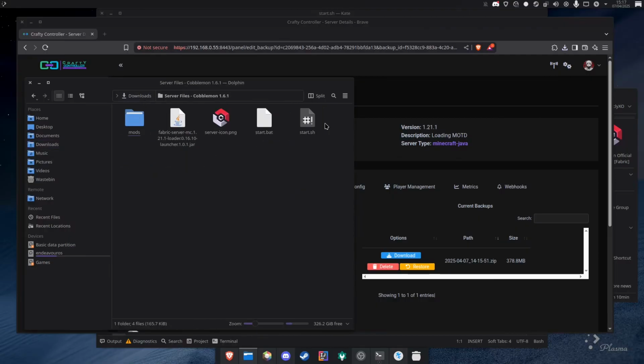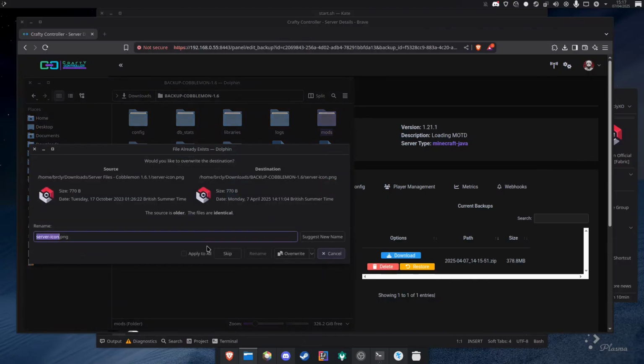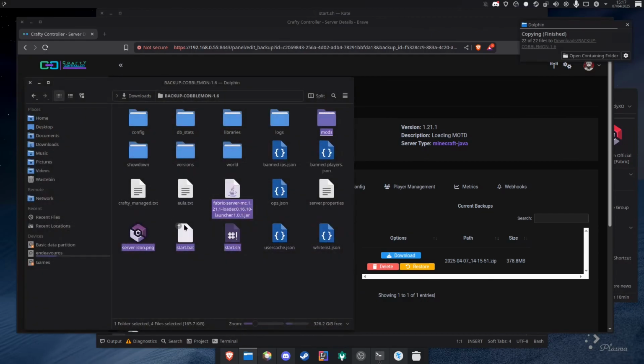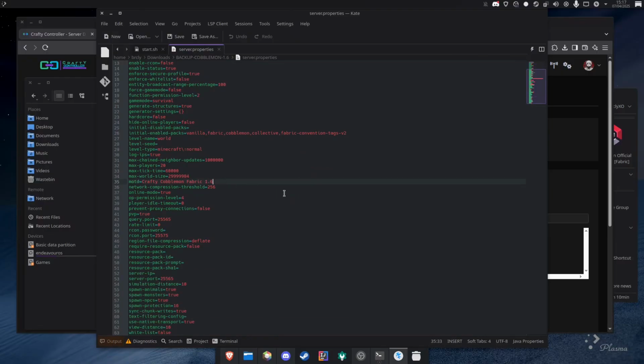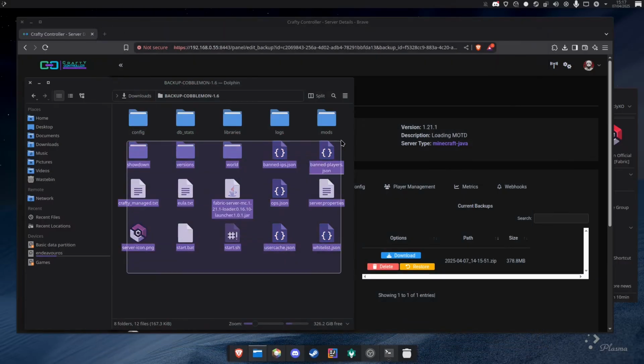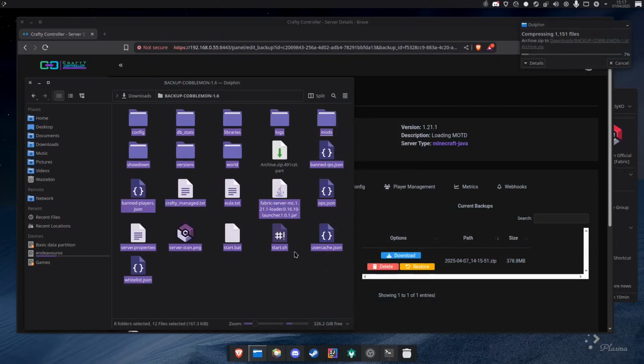Now we're going to go into our new server files and we are literally just going to copy and paste this across. Just going to overwrite the server icon, is what it is. Cool. So now we have a new version of it going. I'm just going to update the server properties to say 1.6.1. Now what we're going to do is compress this into a new zip archive.